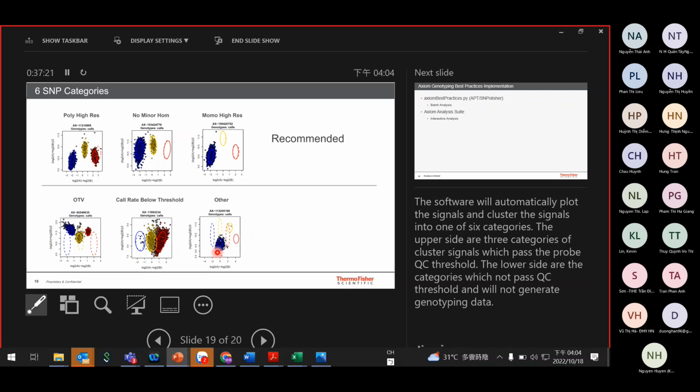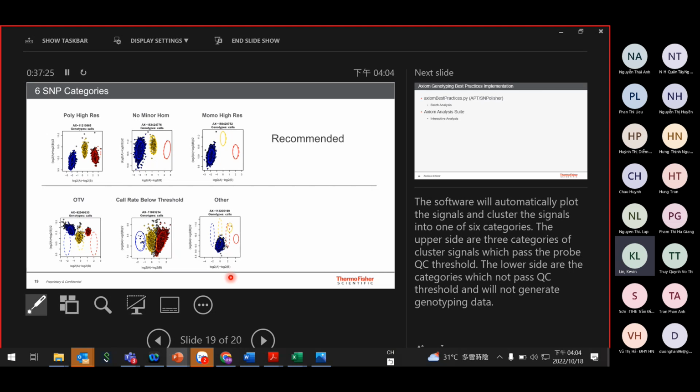Lastly, the pattern would be very weird. It's not like the first one or the second one, it's another pattern. The software cannot identify the genotype, so you will call it other. You can look into the data, but you cannot generate a very good genotype, so the data from this pattern will be automatically filtered out.